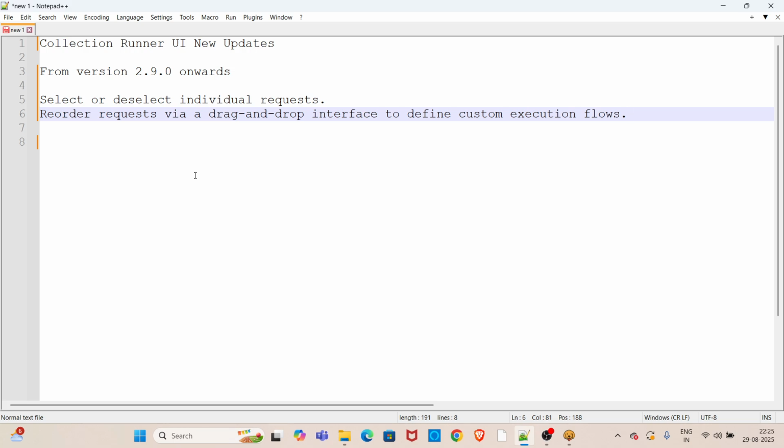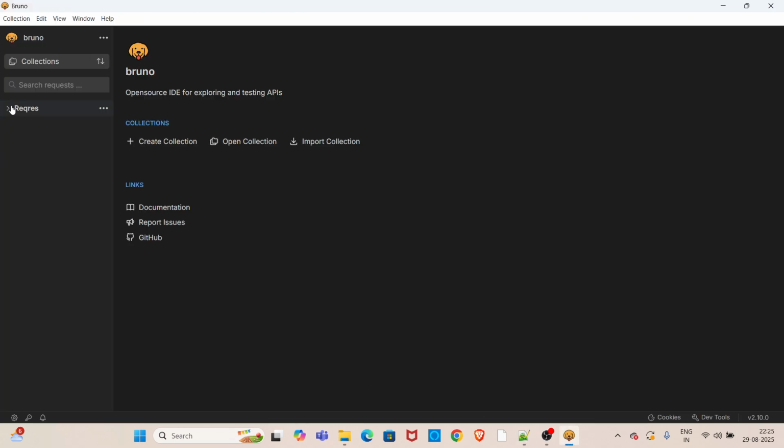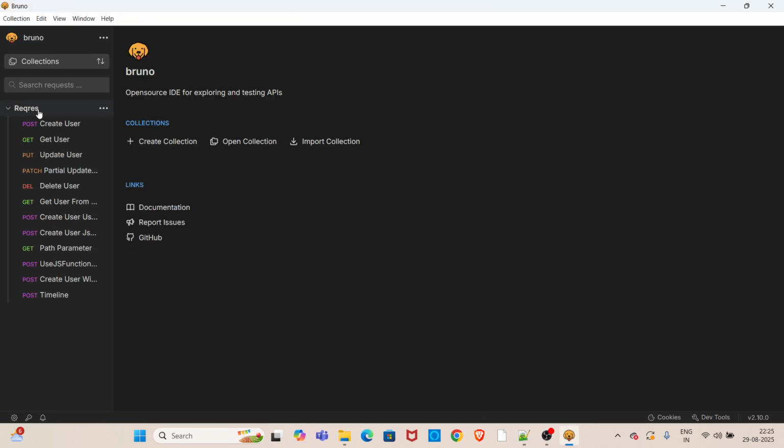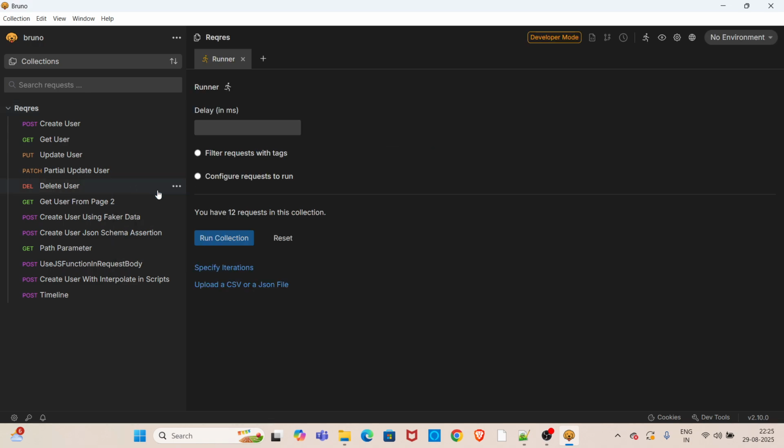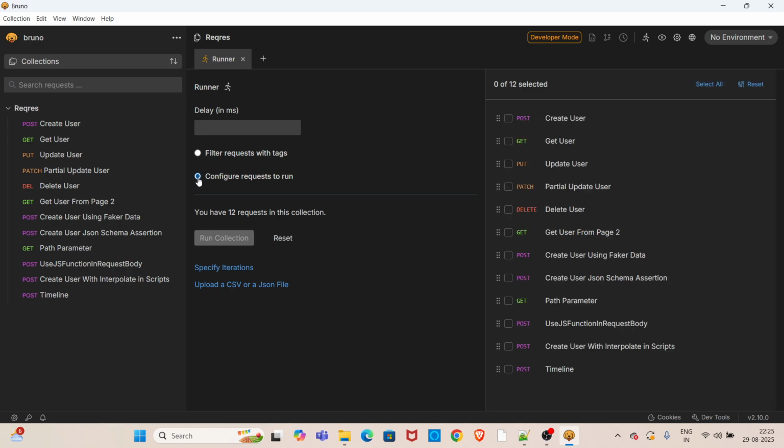So I have already opened Bruno. For the demo, I will be using the request collection. So these are the number of requests that are already there in this particular collection. Now I am going to run the complete collection using the collection runner. Click on these three dots. There is a run option. Then you have to select the configure request to run radio button. On clicking that button, you can see a separate section getting opened here.